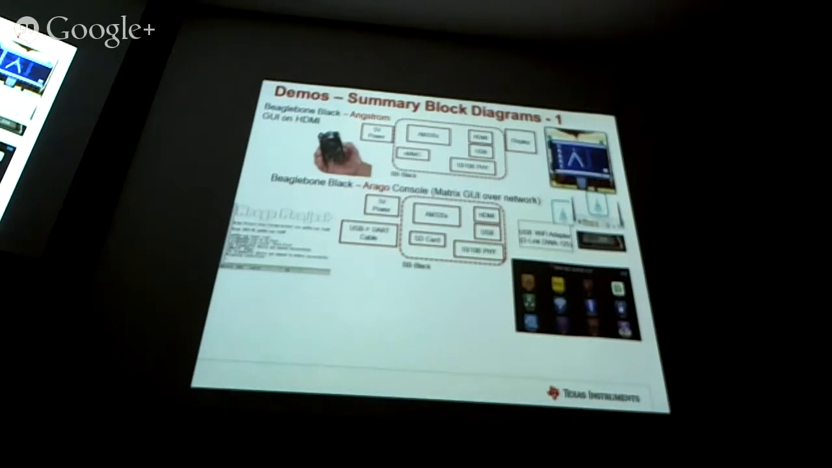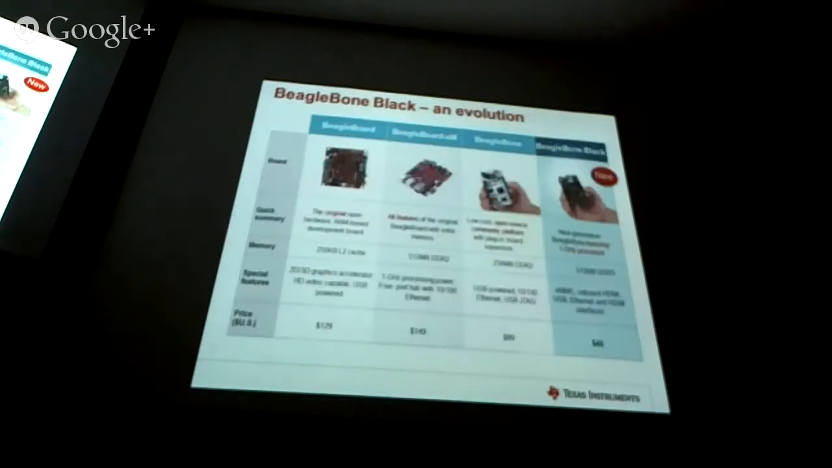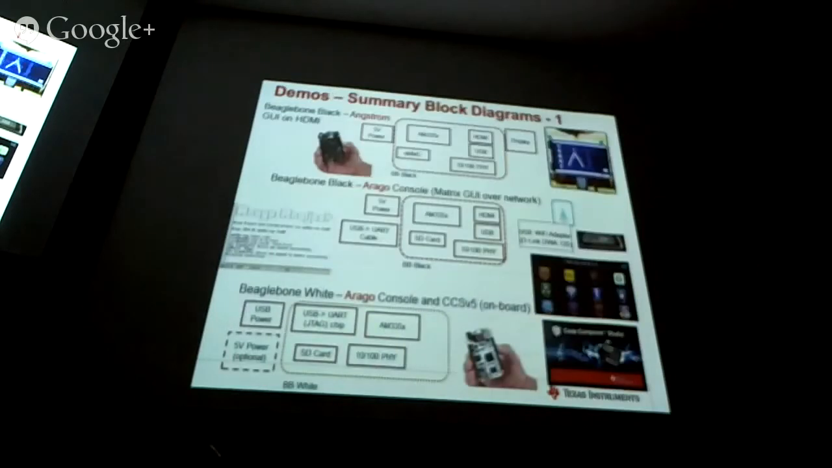But it turns out that there are other BeagleBones out there. The Black is the new one. The White's the one that I've worked with for going on 2 years now. Nice that they do show you prices and stuff like that here. And someone was asking me before about that. But the next demo I'd like to show you real quick, and I already booted it, since I don't know how many times you want to sit here and watch me boot stuff, is a demo of the BeagleBone White.